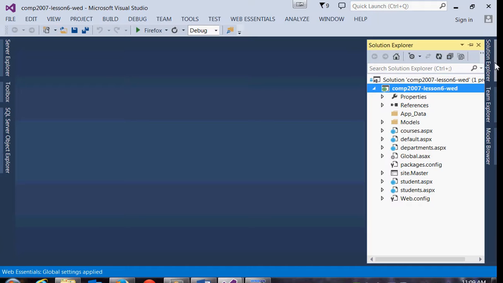So if I go to my Explorer here, all my pages are here. So courses, departments, as well as everything that Entity Framework built out for us is here. This is technically going to be Lesson 6. Yes. This will technically and officially be Lesson 6, yes.